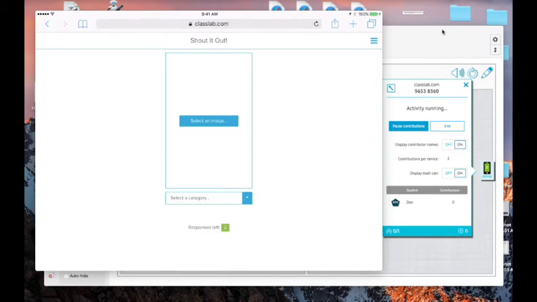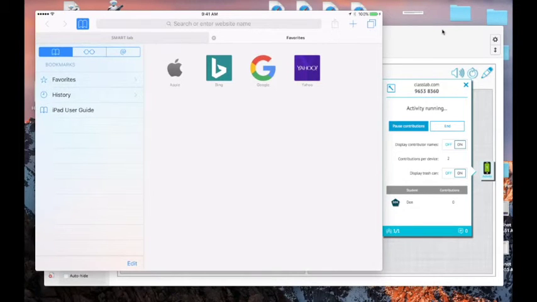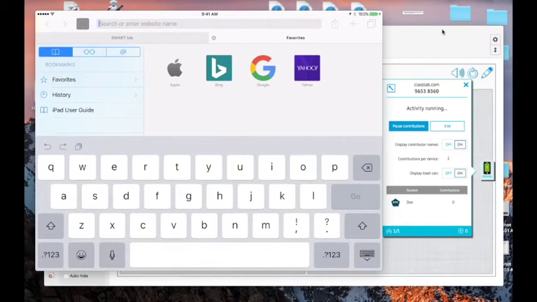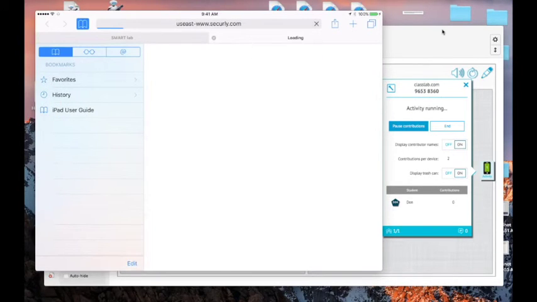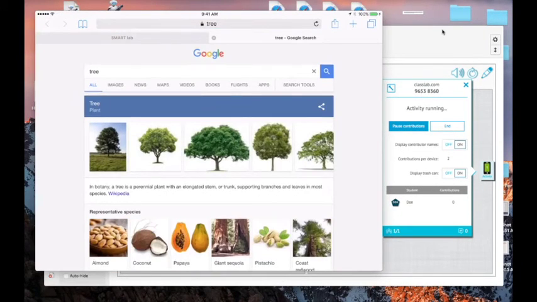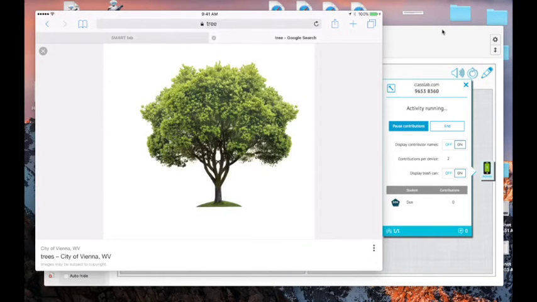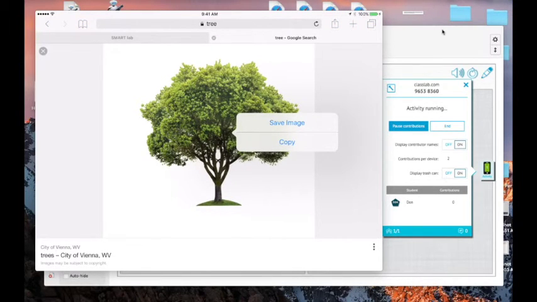Now in this case, the student's going to open this up. It's going to say select an image. Well, I haven't done an image at this point. What you have to do with the image is make sure that it's on the camera roll. And so I may go here and add a new tab. And I'm going to type in, let's say, tree. And I want the picture of this tree. I can do a hard press on the image, which just means to press down and hold it until you get Save Image. And now that is on your camera roll.